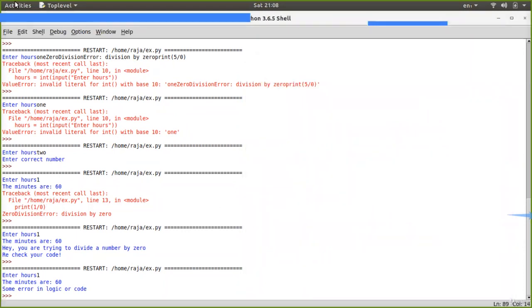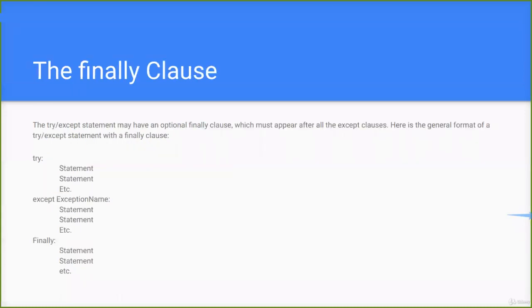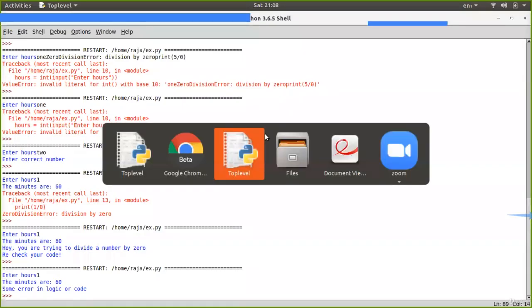And then let us move on to our finally statement. Now we are catching an exception, but we may have to execute some lines of code even though we have an exception. So even if the exception is caused, we can execute some lines of code, and we can put a finally statement.